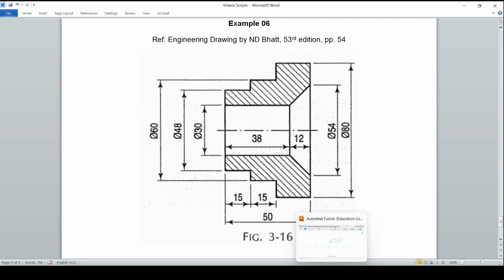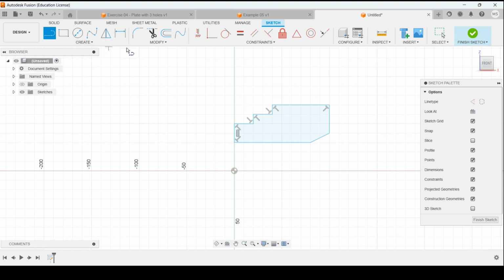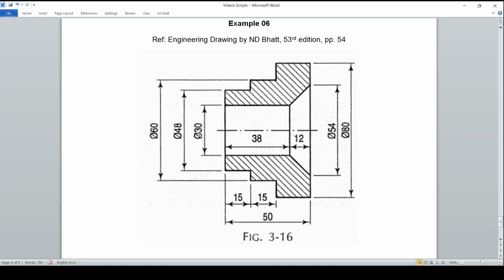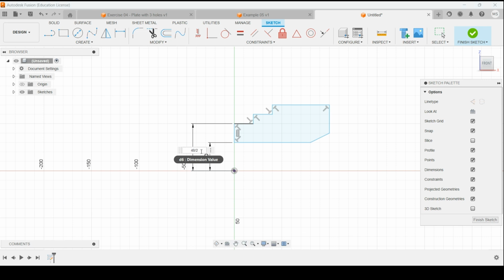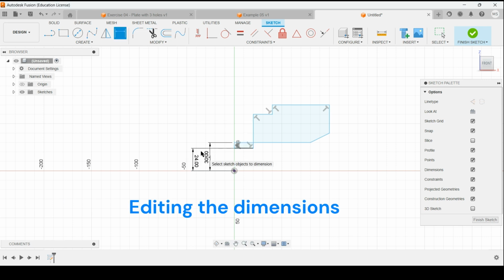Go to Fusion 360. The dimensions we will take are 30, 48, 60, 80, 54. Go to dimension. It is not 30, it is 54. We have to take half of the dimension about the centroidal axis. So if we have a little bit of issues in calculation, make it 30 by 2.